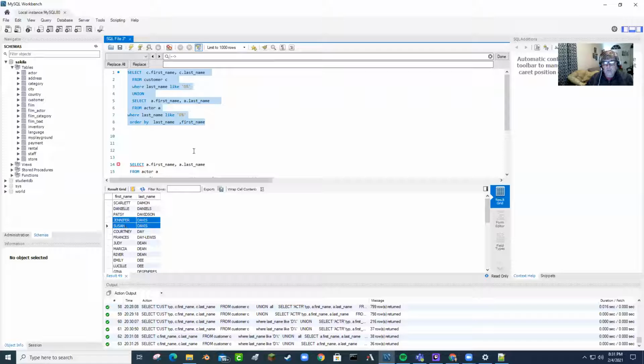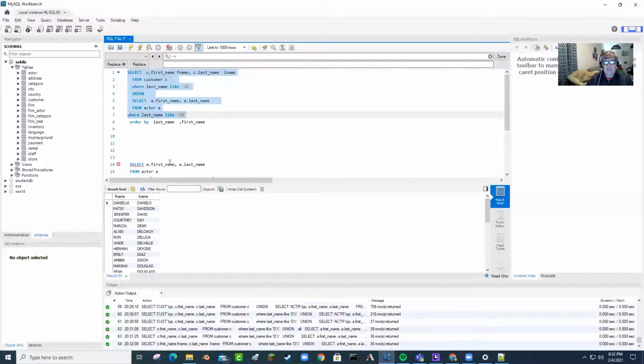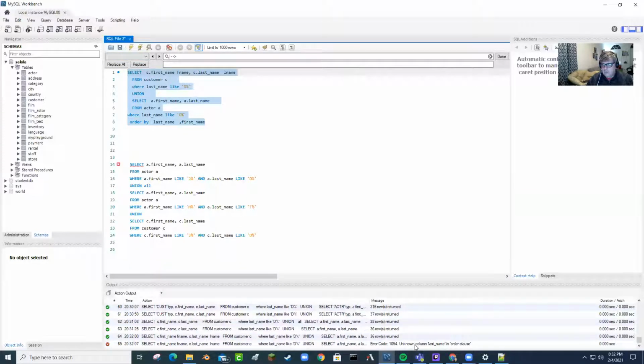One other thing I want to show you here, my order by clause. Ordering by first name, last name. If I go here and I say F name and alias these out, L name, okay, and I run this query, it's happy and it runs great. If I run this with this order by clause and I run this, I get an error saying unknown column last name in order clause.